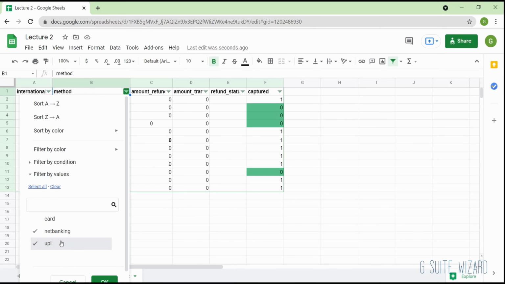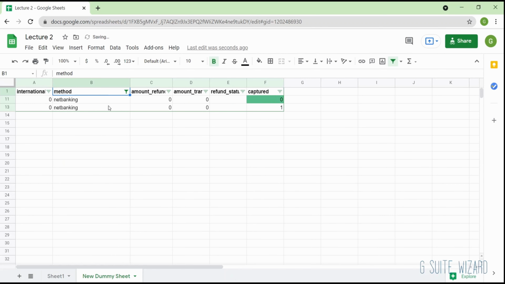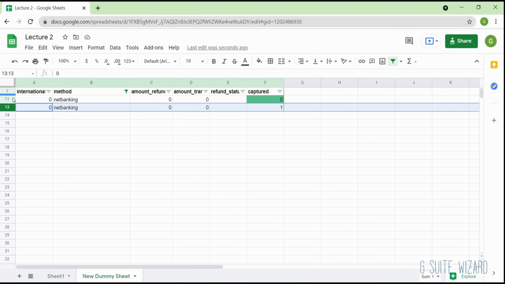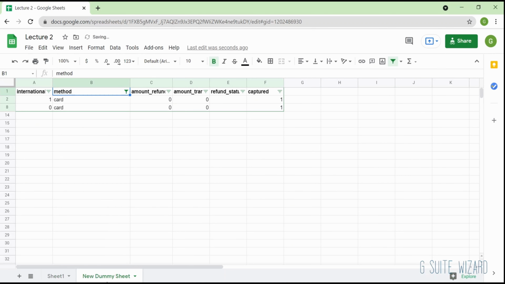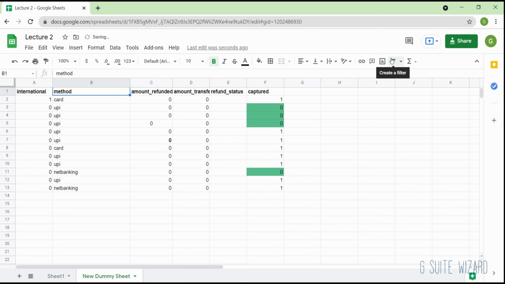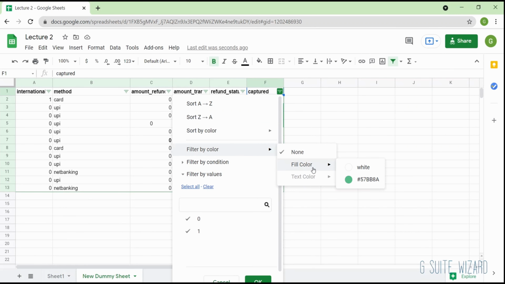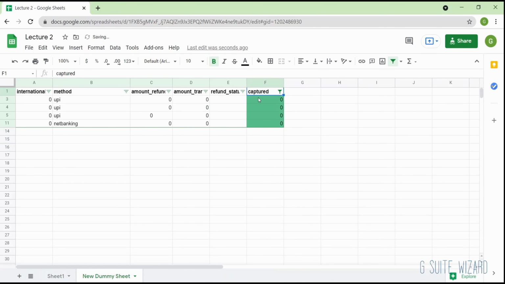Okay, and I want to see which are the payments of net banking. So I see that these are the payments that have come with net banking, and it will just hide the other data. As you can see, the row numbers have not changed. The other rows have just been hidden. So that is how a filter works. I can again do it with card, and there's a quick setting over here. Instead of going to the menu bar, I can just click on this and it gets created or removed. So if I click on filter again, now I can filter with color, right? There's white, there's green. I can filter with the green color.